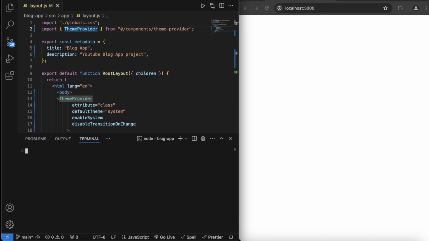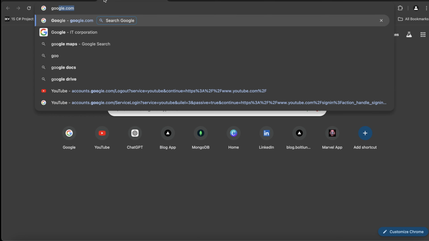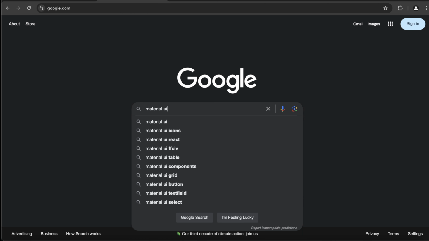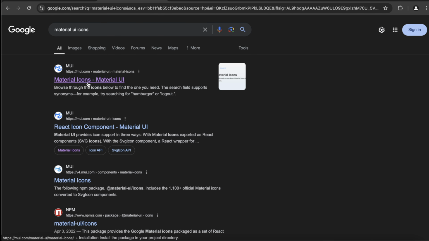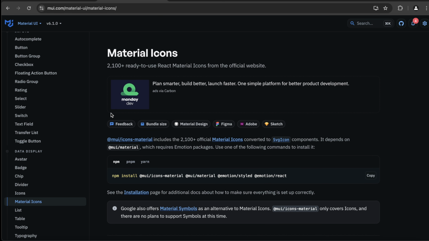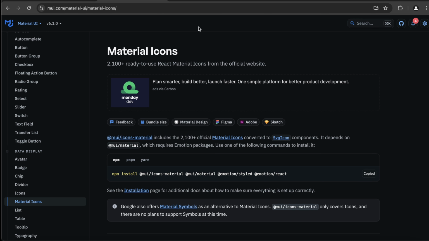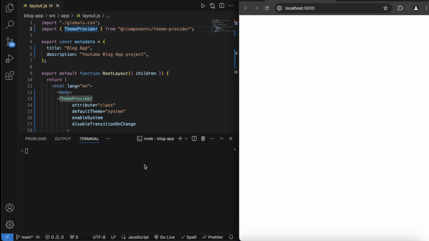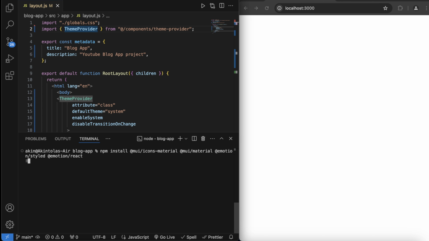Awesome. And now lastly, what we want to do is go over to Google, and we're going to say material UI icons. Awesome. With material UI icons, we're going to open this up, and we just want to get the command to install it. So we're going to scroll up, and we're just going to copy this command. We can close out of this, and we're just going to install that command here. So let's see. Oh, it's running, that's why. So let's clear this out, and let's install this.